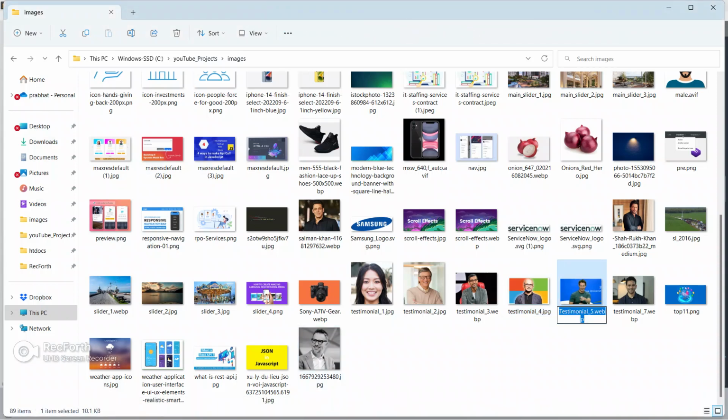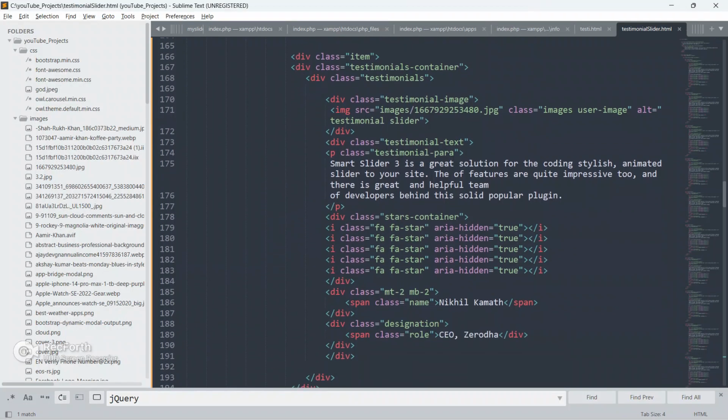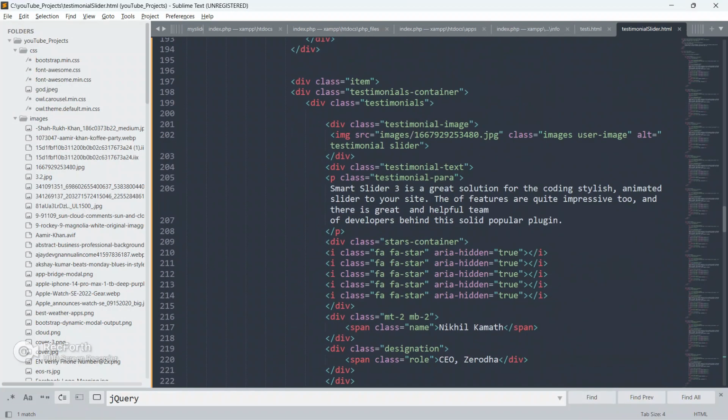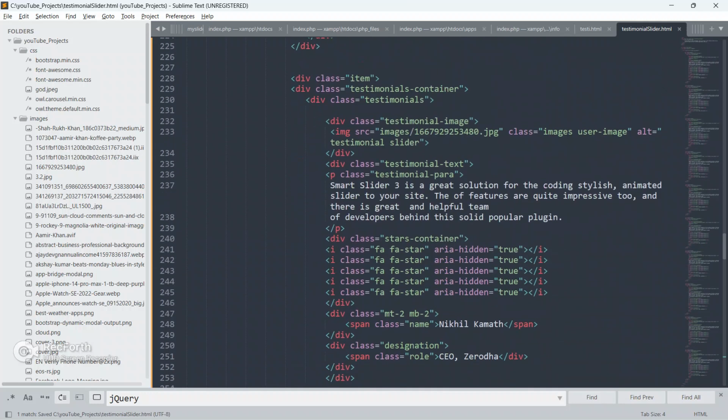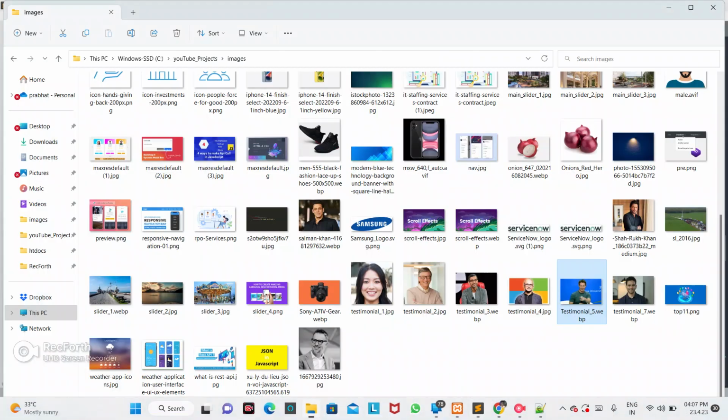Next one, Mark Zuckerberg. Go down, replace this image name, replace the text also, Mark Zuckerberg. Okay, CEO Facebook, sorry guys, Facebook.